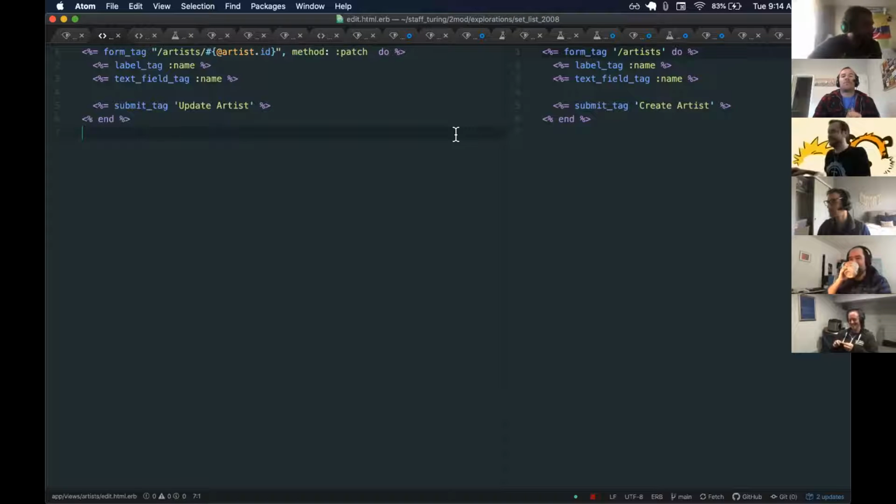Cool. So what do you see here that looks repeatable? All of the form label tag, pretty much all the form stuff besides the URL. Yeah, I like it. Basically, anything that ends in tag is repeated here in this form. We've got the label tag, the text field tag, and the submit tag.